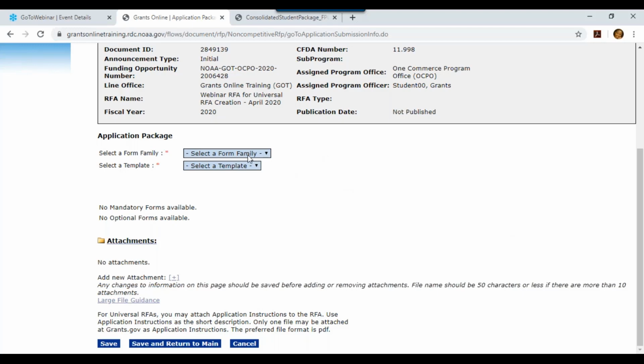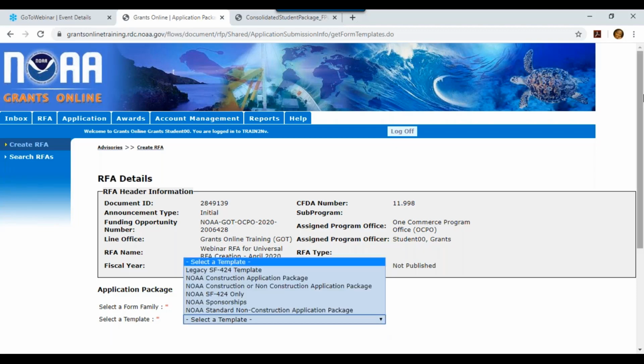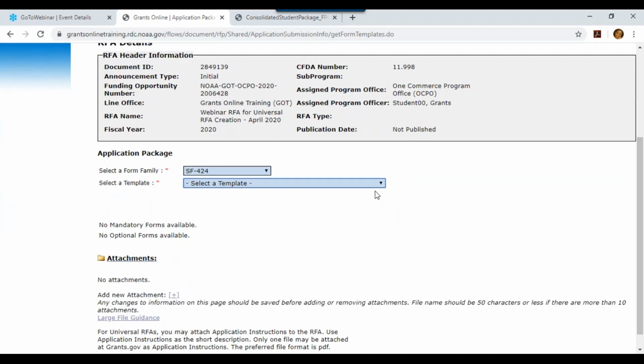So we want to know which forms we want to upload. In order to select those forms, we've got 2 drop downs here. So you first decide which form family you're going to use. Within Grants Online, we have the SF424 form family available and the SF424 R&R. The individual short forms have not yet been developed. So those 2, even though they're in this list, are not actual options for you to use. So we're just going to stick with the SF424 family, and within that family, we have multiple options that you can select right here.